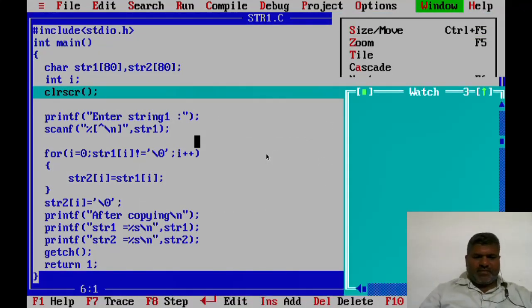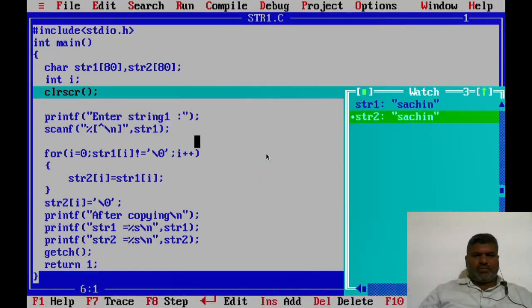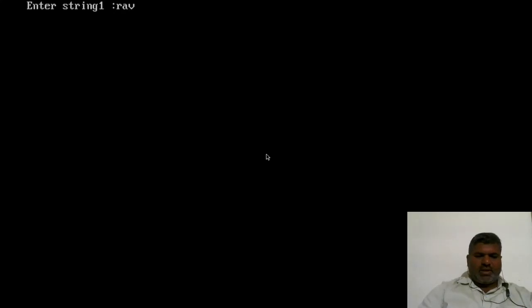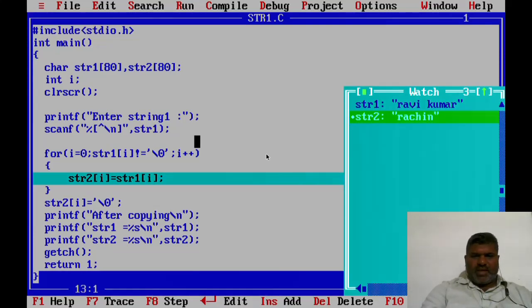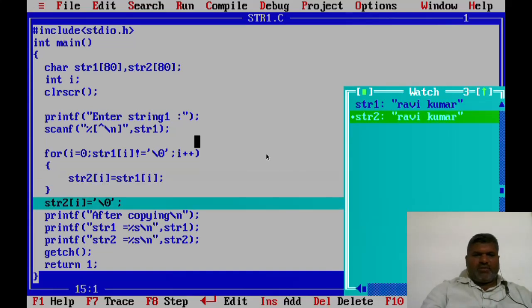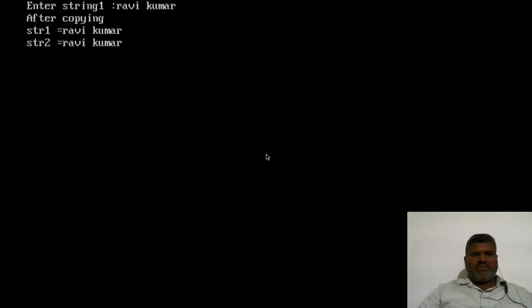Now if you observe carefully, str1 and str2 contain garbage values by default in those memory locations. Now let me enter the string as Ravi Kumar. So I have entered str1 as Ravi Kumar. Now the same string will be copied to str2. If you observe carefully, R will be copied, then A, V, I, space, Kumar. One character is copied at a time, then \0 is appended. After copying, you can see on the screen both strings have the same contents.